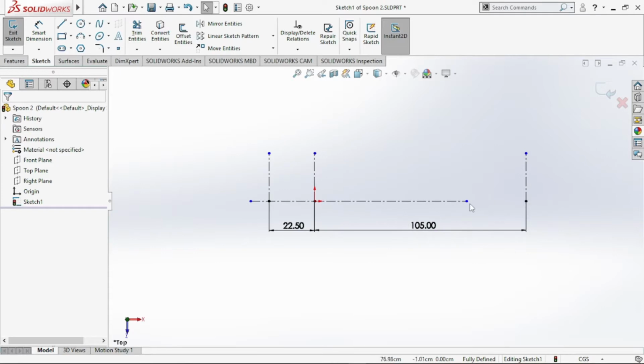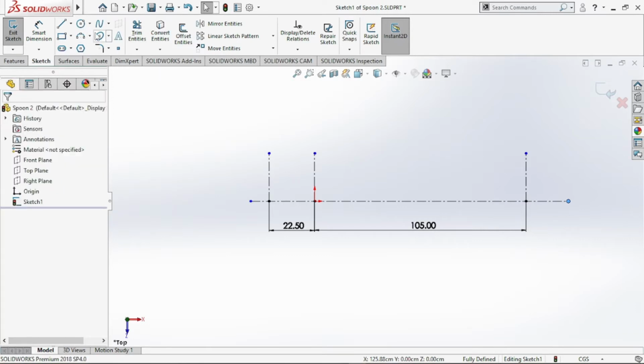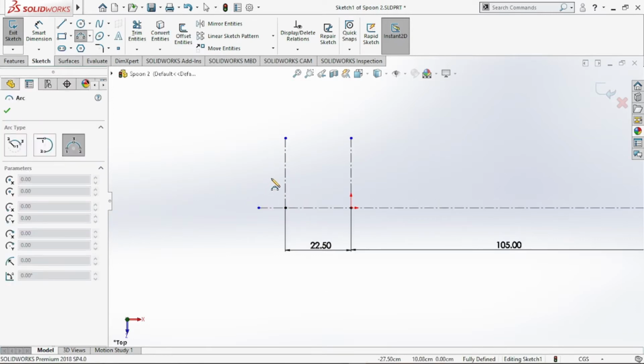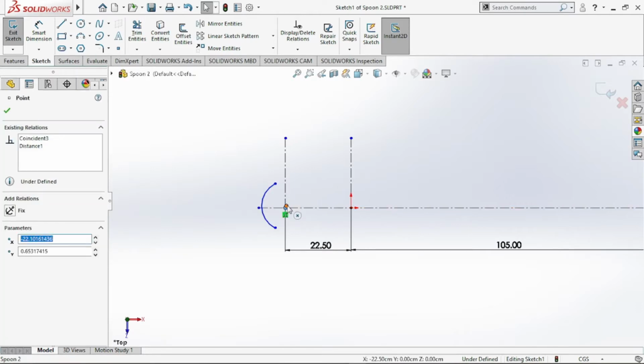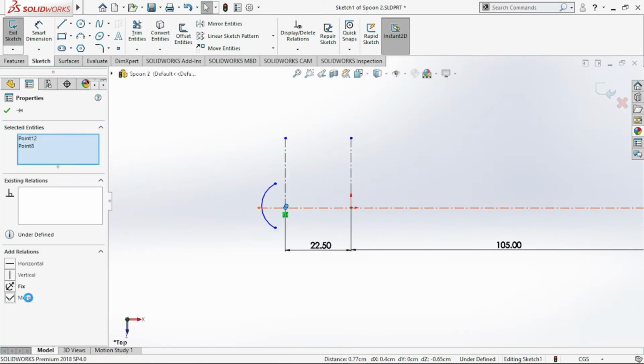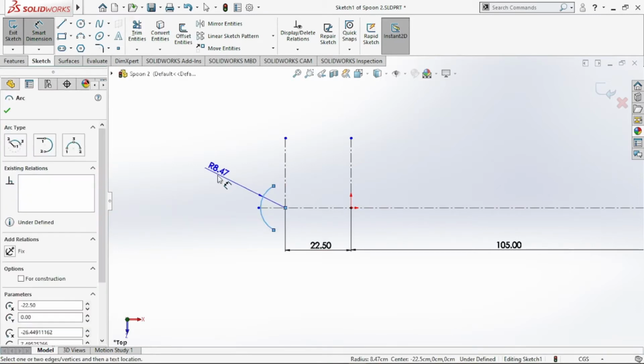So now we're just going to extend this line. Next is we're going to select 3-point arc and create an arc right here. And then we will merge these points. Select these two endpoints and select vertical. Next is we're going to put dimension with a radius of 10.